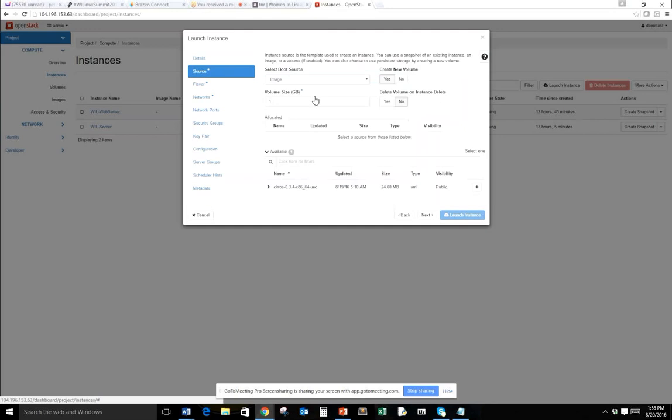So the first thing here is your source. We can select our boot source. We can take a snapshot of our image of our server, or we can choose an image here. So in this case, we're going to choose this image, this Cyros image. I'm going to add it by clicking the plus.